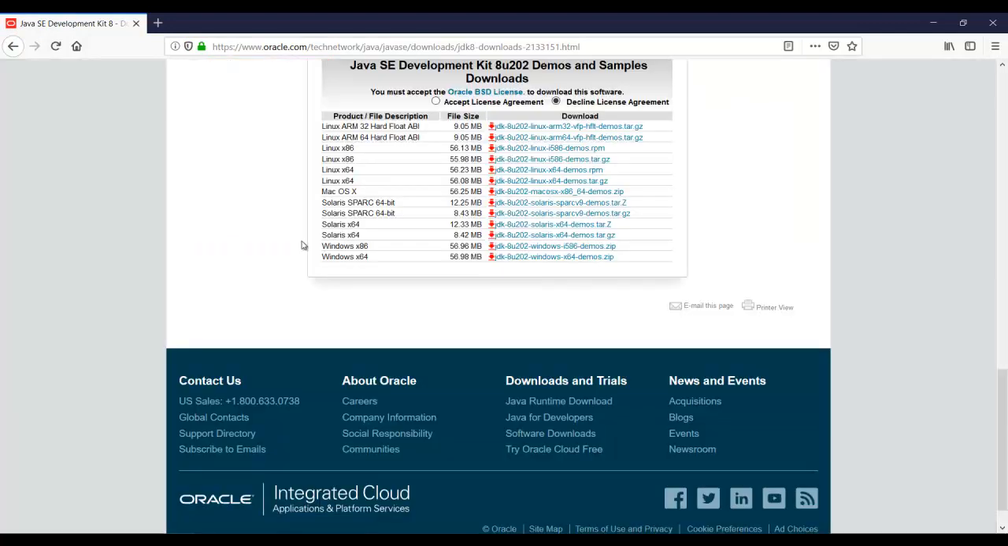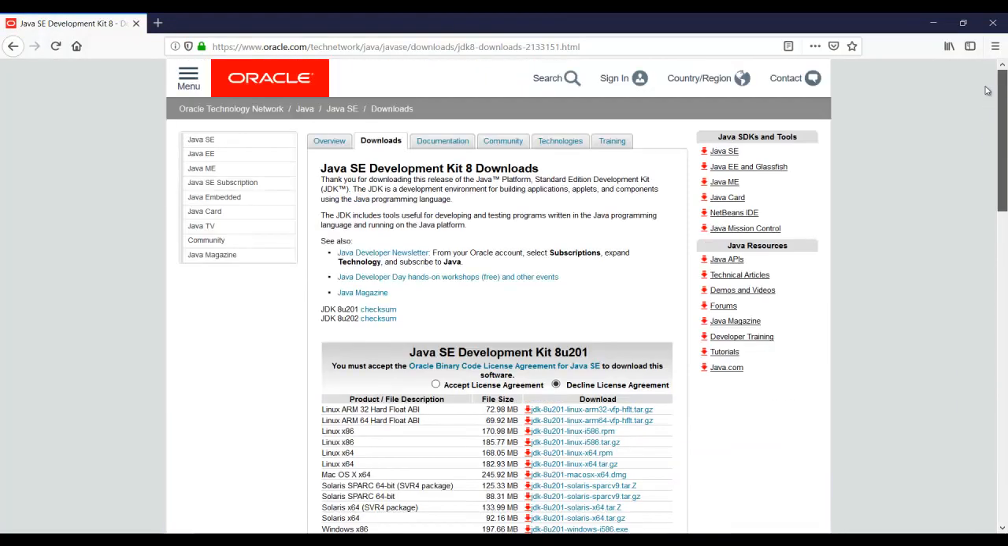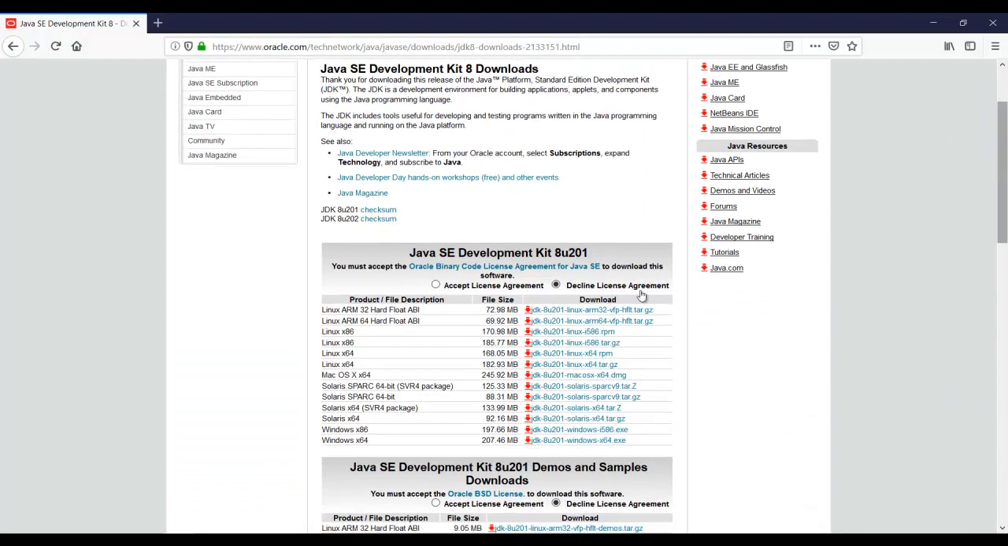I accept all cookies and find the right version for your operating system. In my case, it is Windows 64-bit version. I already installed this version of Java. You are going to download and install with next.